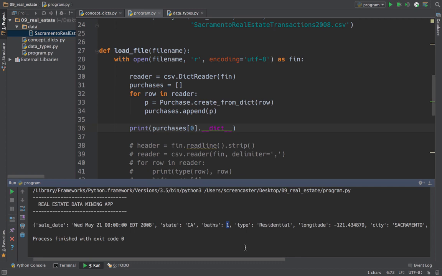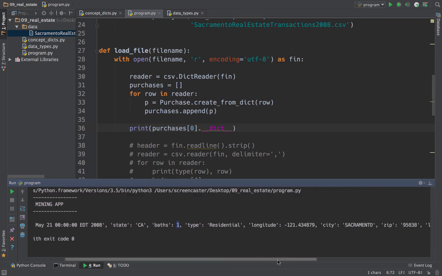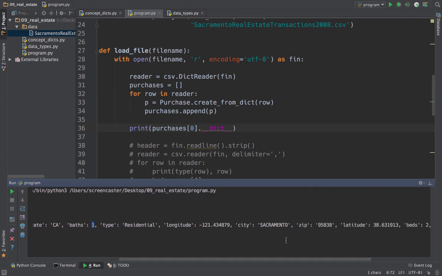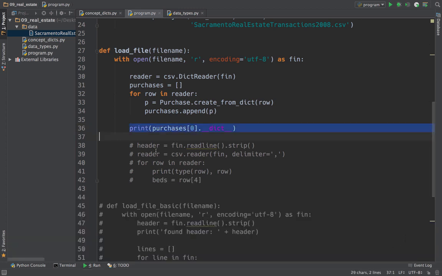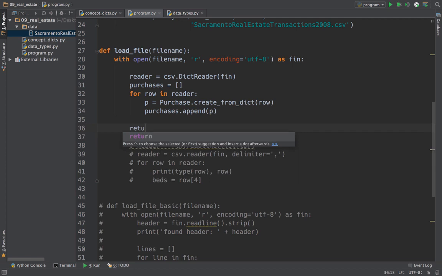It's the number one, not quote one, which means we can do math on it. Similarly for things like the longitude, latitude, number of bedrooms, and so on. So this is great. Now we're just going to return our purchases. What will be in this list? This will be our specifically typed purchase class that knows specifically about the data contained in here. And we can leverage that to help us do math, like ask what is the average number of bathrooms and so on.